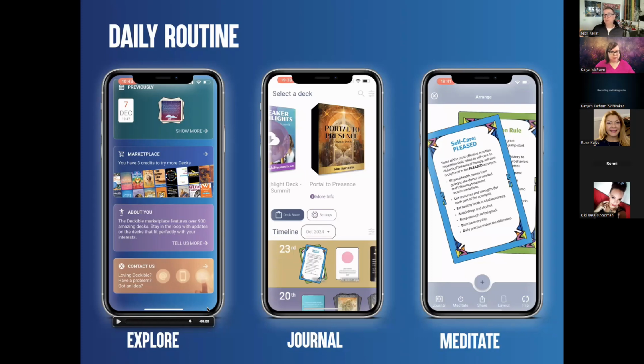We want fewer apps that do more. We don't want more apps, basically. No one's saying, give me more apps. The answer to my problem is more apps. It's the opposite, right? And that's what we believe Deckable can do.